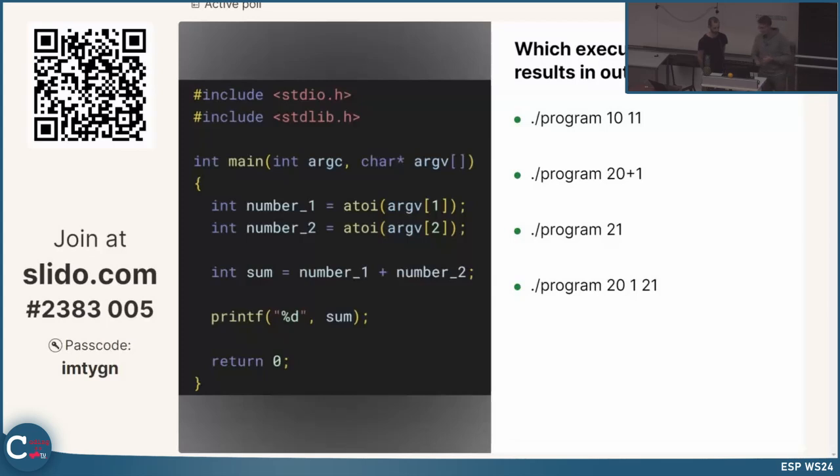20 plus 1. So is this one argument, or one additional argument? Is it two additional arguments? It's actually just one additional argument because it's a string you pass as a command line argument. So this is just one argument. Here, this is also just one additional argument. And here we have three additional arguments.